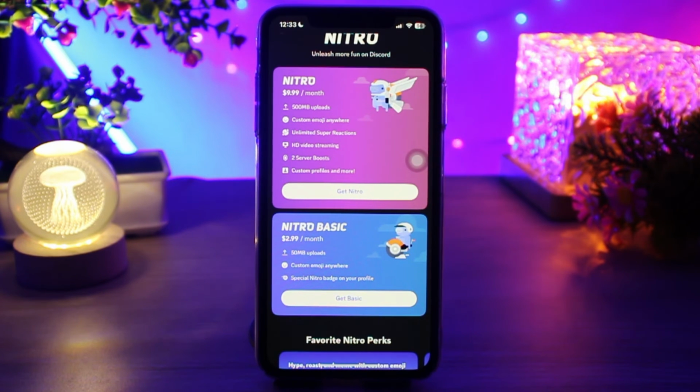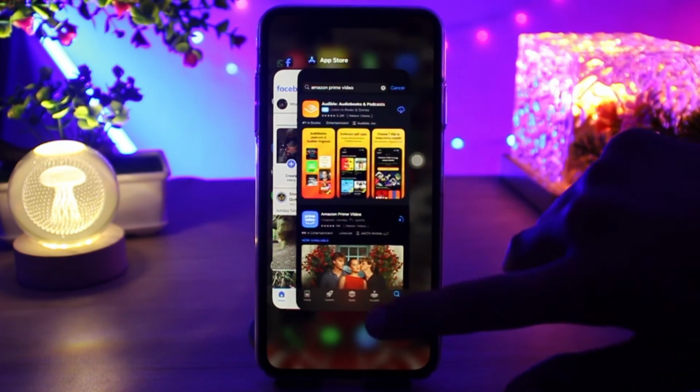Now what you need to do is select the billing cycle for a monthly or yearly subscription and add your credit card or PayPal or other payment methods, and lastly simply complete the payment process to activate the Nitro. So these are a couple of steps that you can apply.